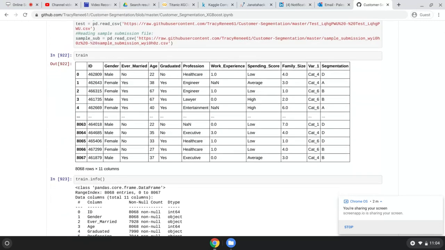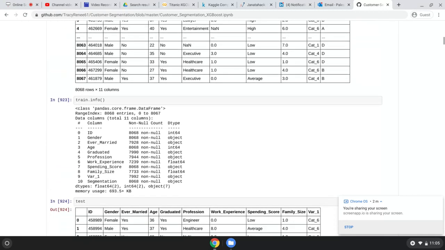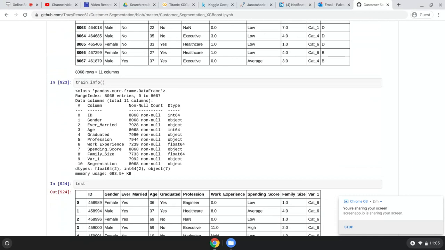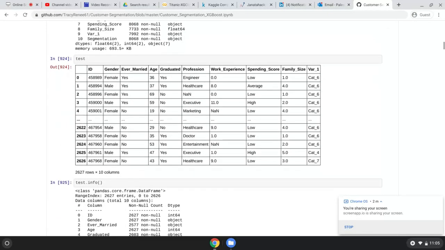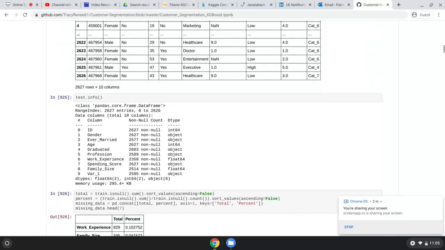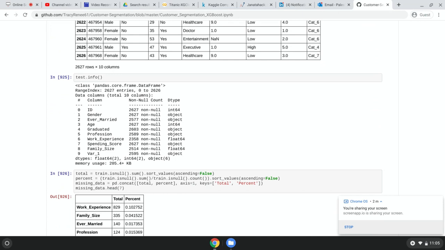So this is the train file, so you can see what the train file looks like. And there were a few NaN values. Check the info of the train file, and you can see that there were quite a few objects and quite a few NaN values. I described the train file, so you can see a description of it. Looked at the test, checked the info of the test file. You can see there's quite a few objects and quite a few not a number values.